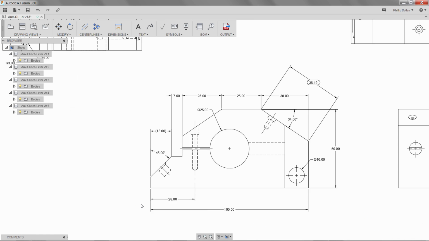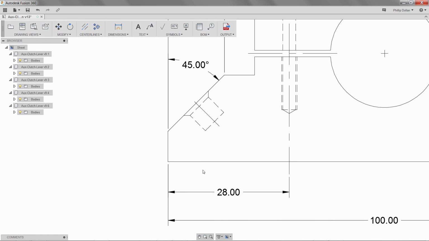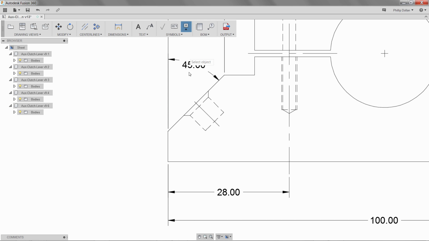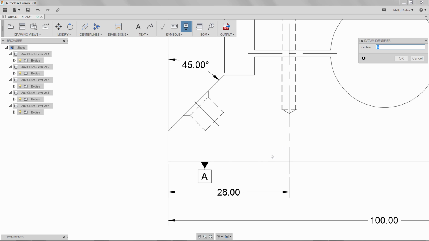And I want to add what we call GD&T, Geometric Dimensioning and Tolerancing. It consists of 2 parts. I want to add an identifier. So this datum identifier will be that bottom edge, and it represents that face. Starting, of course, at A. You could change that letter if you wish, but we'll keep that sequential.